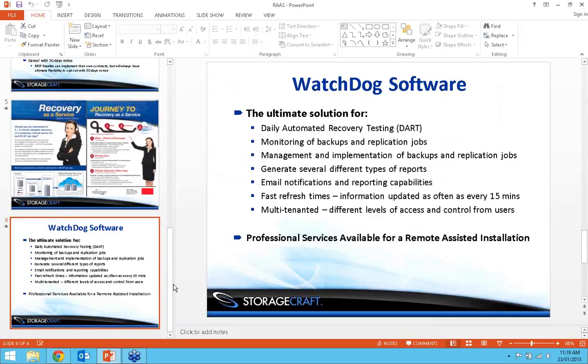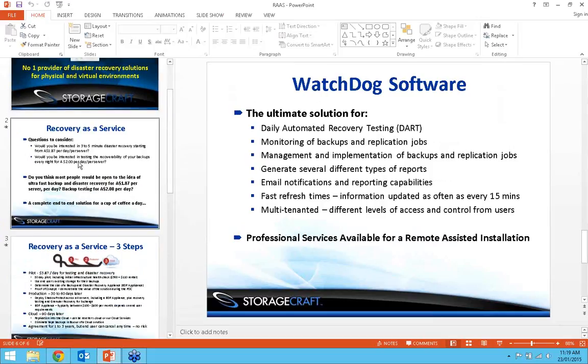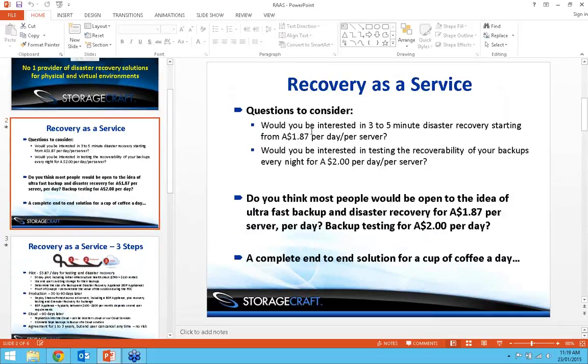So pretty much just to sum everything up before I let you guys go is basically that recovery as a service, it's a methodology. We're taking the end user on a journey. The questions to consider are, would you be interested in 3 to 5 minutes after recovery, starting from $1.87 a day? And of course, would you be interested in testing the recoverability of your backups?